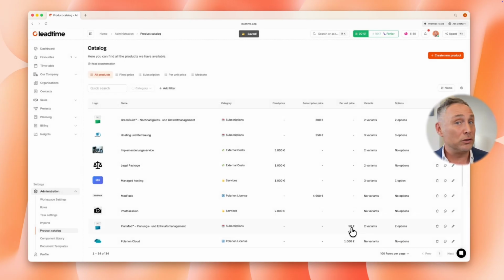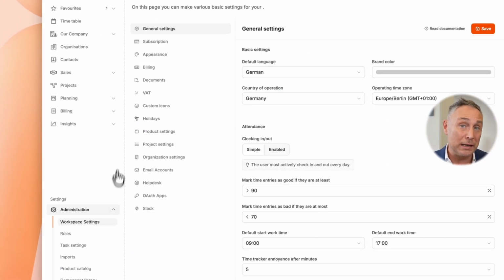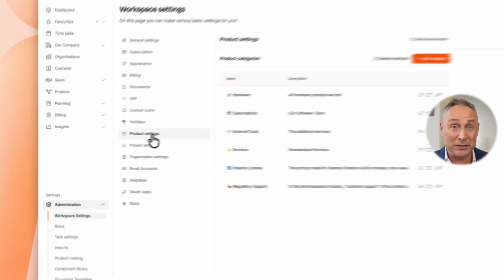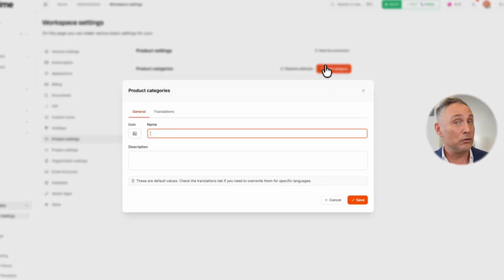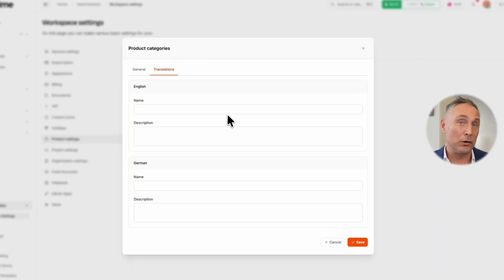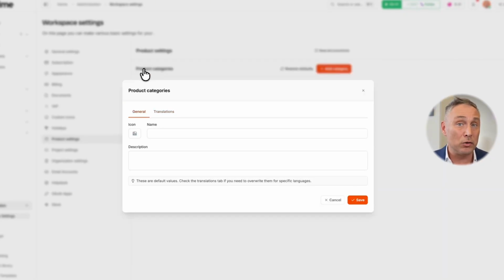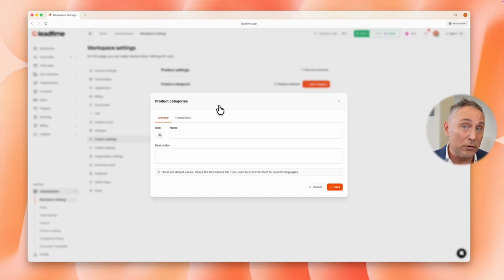Before your catalog grows, it's worth setting up the categories. I go to Administration, Workspace Settings, Product Settings. Here I see the existing categories. I can add new ones, for example, hardware, software, services, subscriptions. Each category gets an icon and a description. If you work with multilingual documents, you can add translations for the category names in the Translations tab. These are automatically used in quotes and invoices. Categories help you keep track as your catalog grows, and they help your team find the right product quickly.